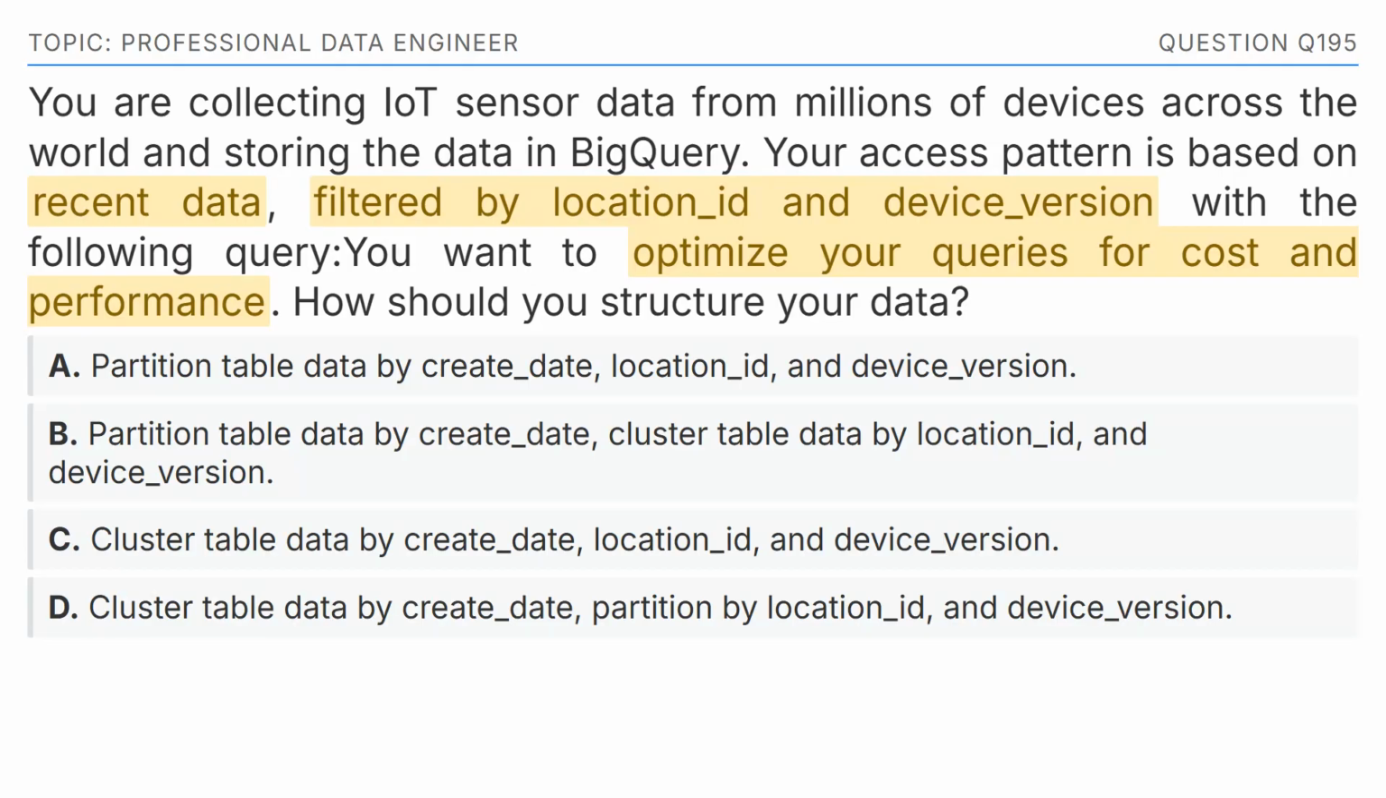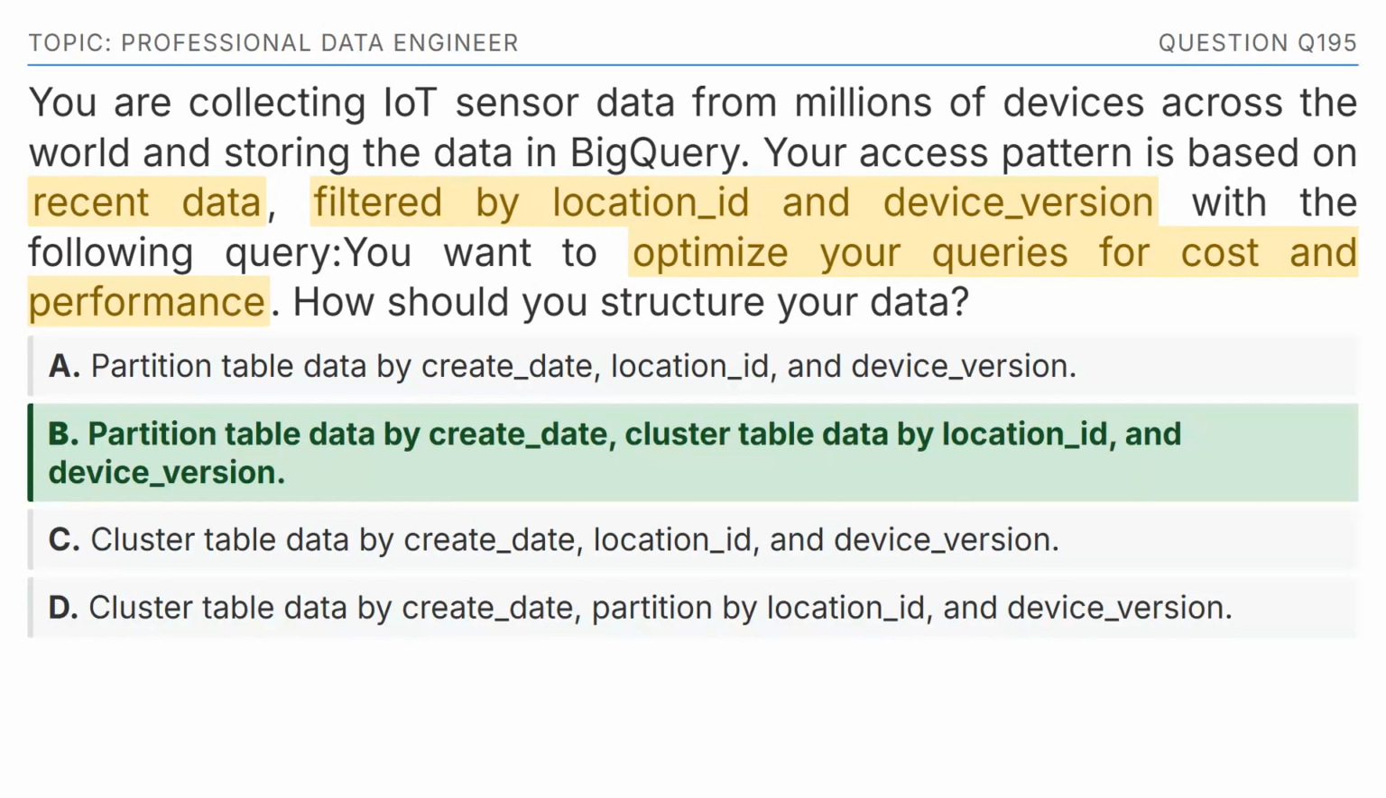To arrive at the correct answer, we focus on the keywords, recent data, filtered by location_ID and device_version. Optimize your queries for cost and performance. Correct answer is option B. Partition table data by create_date, cluster table data by location_ID, and device_version.